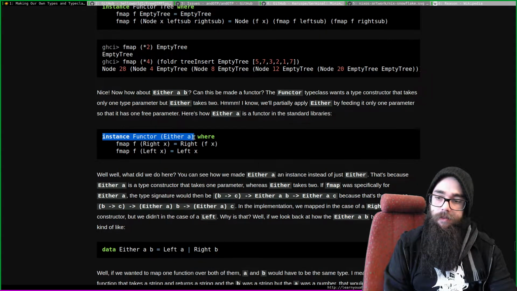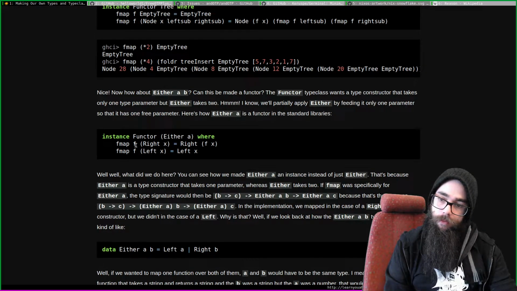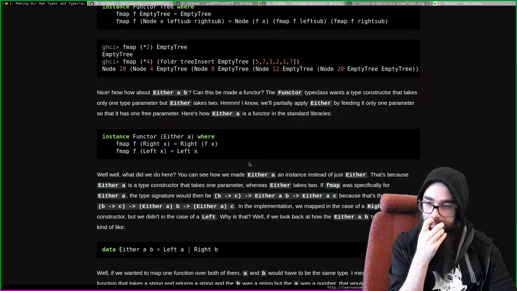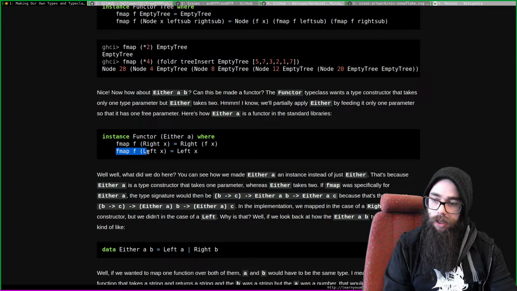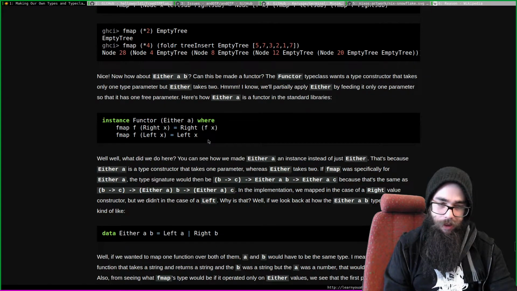Right, it's an instance of Functor where fmap f on the Right x, right, exactly, we apply the function to the right. Well, the Left x just returns Left x. Oh, right, it doesn't do anything to the function, because if we're applying it to the right, then we're applying it to the right. Right? Maybe.